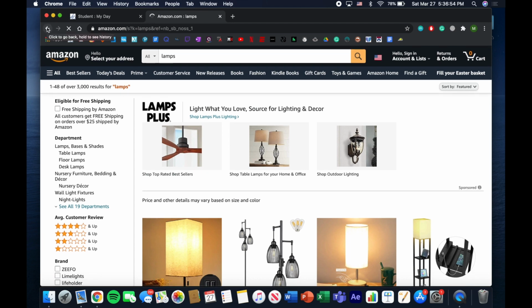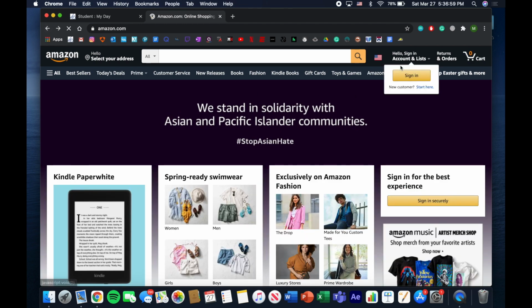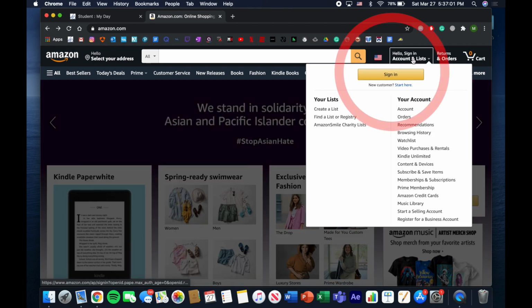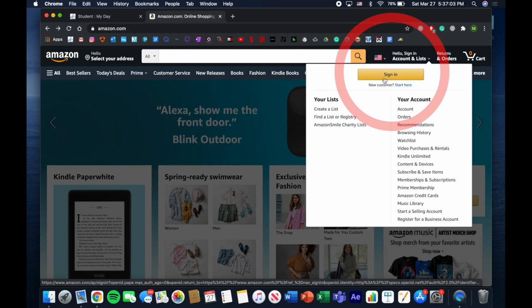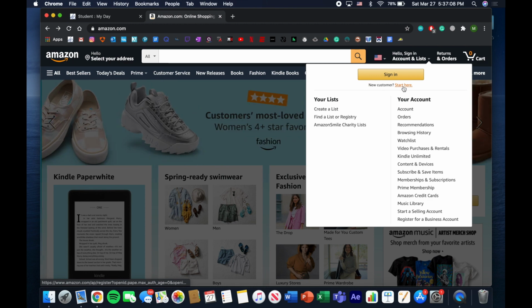So first off, what I want to do is make an Amazon.com account. So I'm going to come up here to Hello, Sign In. Right under this big yellow-orangish box, New Customer, Start Here. I'm just going to click on Start Here.